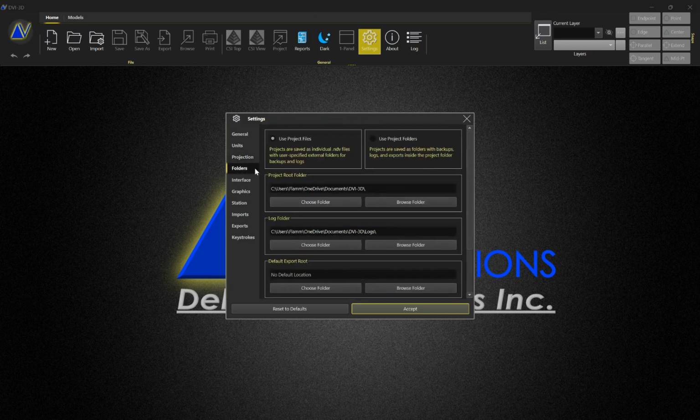Going down, we have our folders tab. This allows us to decide where we want to save our files when we're saving them. Specifically, we have two options at the top. One is to use project files versus use project folders. If we're using a project folder, when we save the job, any error logs and any backup files are going to be put into one folder with the same name. Whereas if we use project files, it's going to save everything individually by the name of the job, but it's going to be saved wherever you place it.